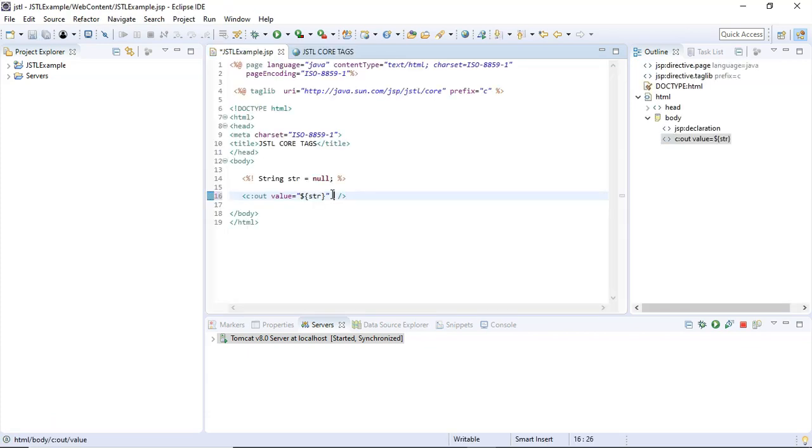Now what I'm going to do is use the default attribute here. I'm going to assign a string message here, a default string message. This time, since the value attribute of this c:out tag evaluates to null, because we have stored null inside this str variable, this default attribute will simply send this message to the browser.